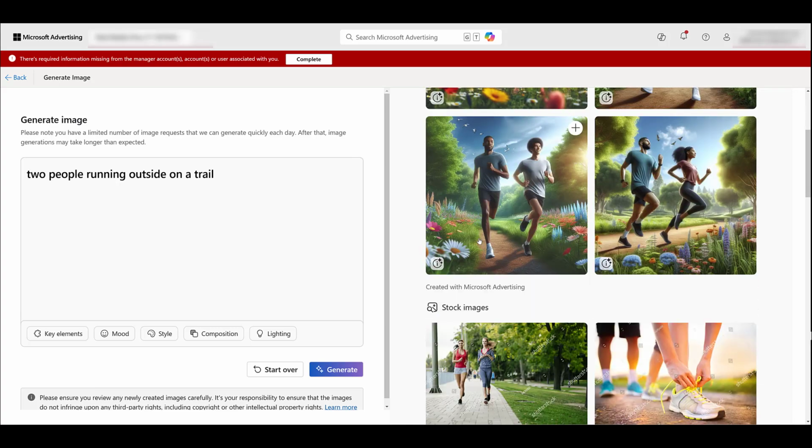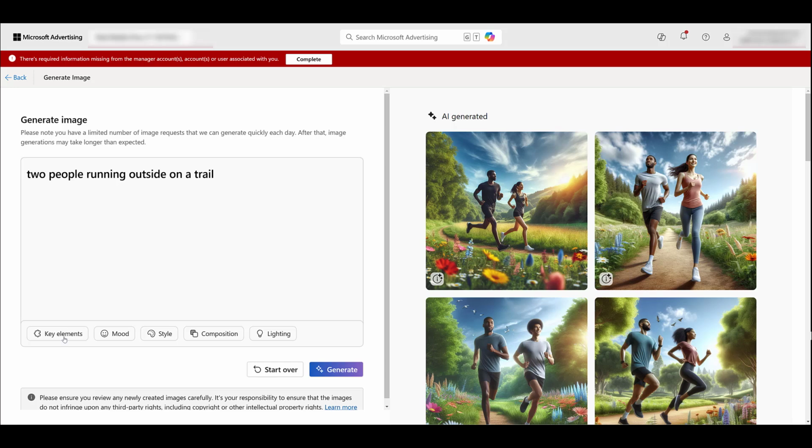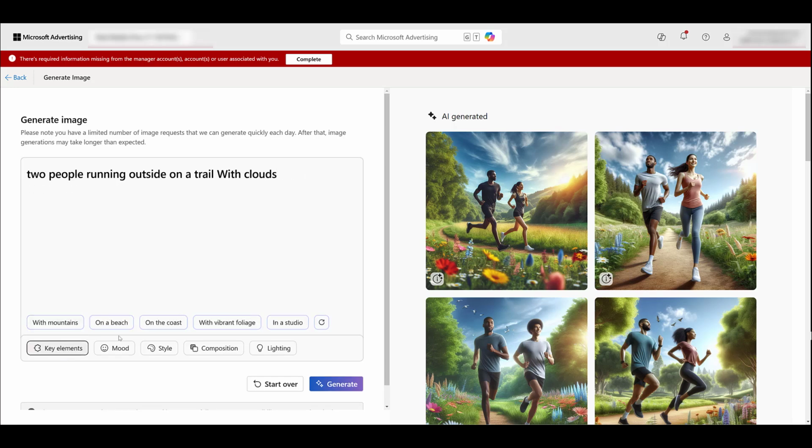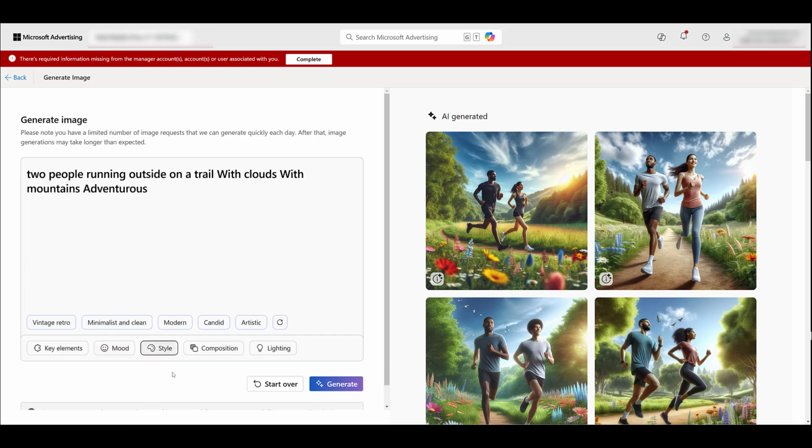Not the greatest, right? Notice that we have stock image options right here, but let's see if we can hone in right now. Key elements, I want to have some clouds and some mountains. Mood, adventurous. Style, let's say modern. Let's see if this does anything. Composition, side view. Maybe if they're running, I want to actually make it seem like there's some sort of movement to it. Now let's see what we get.